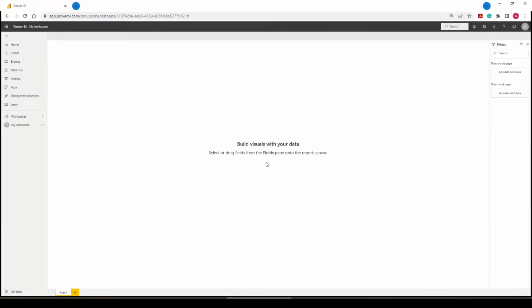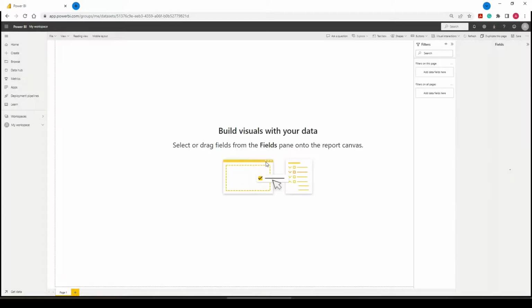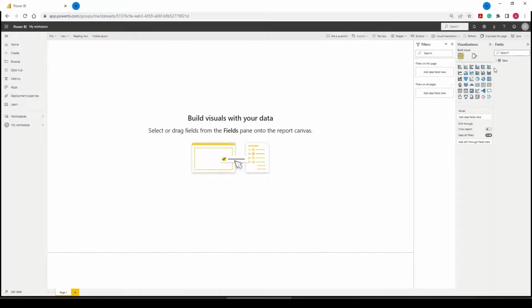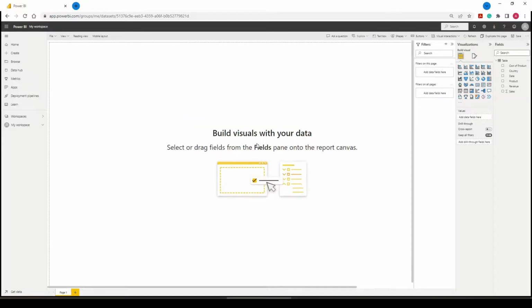You have now imported your data from Excel to Power BI and it is ready to use. You can make awesome dashboard using the Power BI online service just like Power BI desktop. On the right you have your fields, visualizations, and filters.